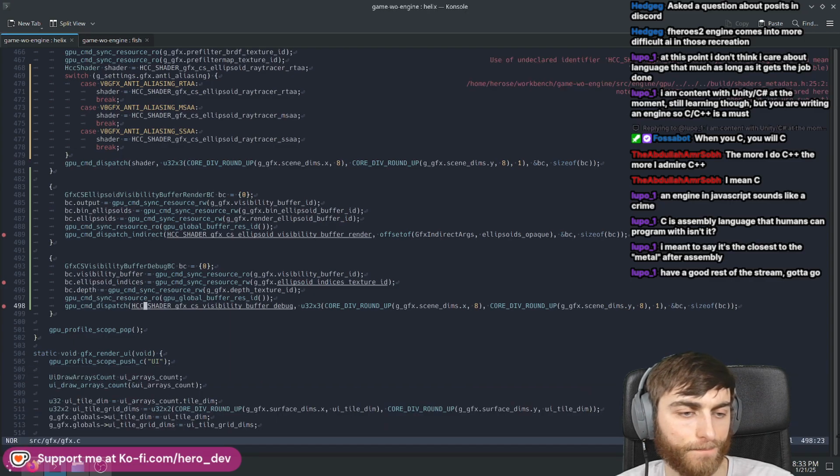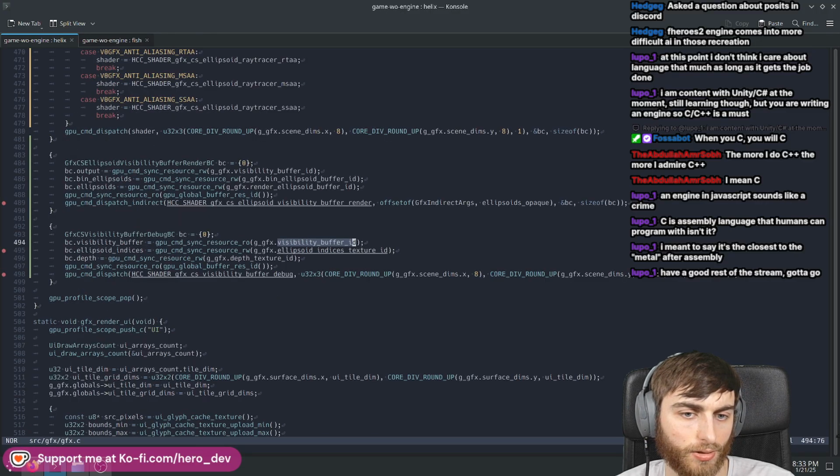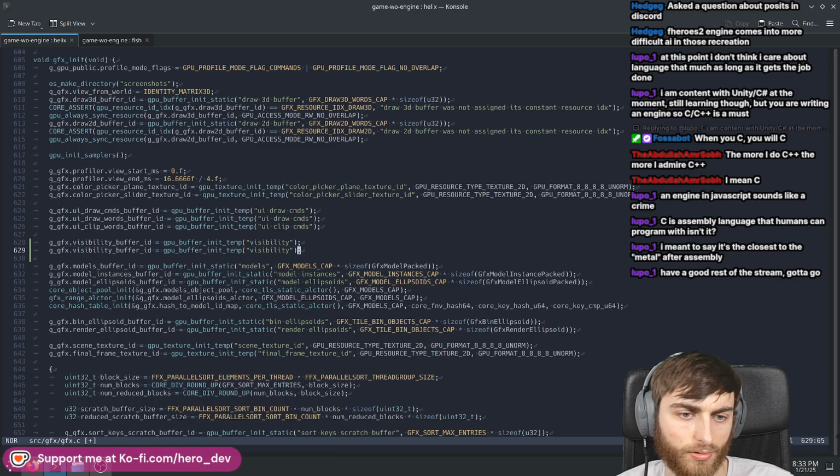Now, that's looking good. We just got to create this ellipsoid indices buffer ID and actually instantiate it.